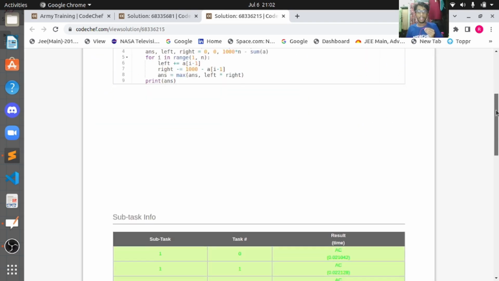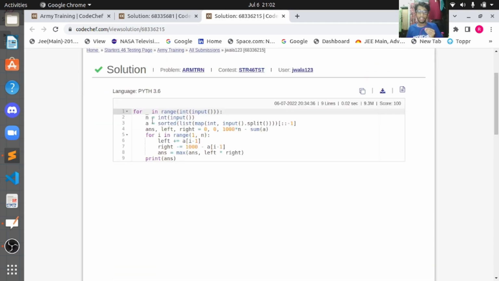This is the Python code, where we did the same. We sorted it in descending order, and we declared three variables: answer, left, right. We did 1000 times n minus the sum of a, which is the sum of a that you have to subtract for the defense part. After that I am simply running the for loop.